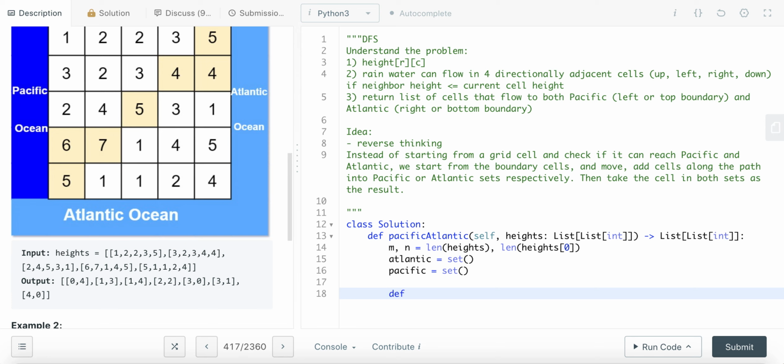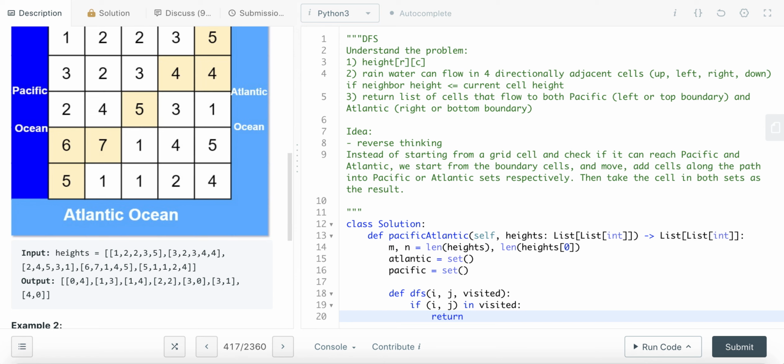And then we define our DFS function. In this case, we also pass a visited set. So why are we passing the visited set? Because we want to reuse this DFS function for both checking the Atlantic and the Pacific. Each time when we check for Atlantic, the visited set should be Atlantic. When we check Pacific, the visited set is Pacific. So that's why we pass the visited set. If this cell has already been visited, then we just return.